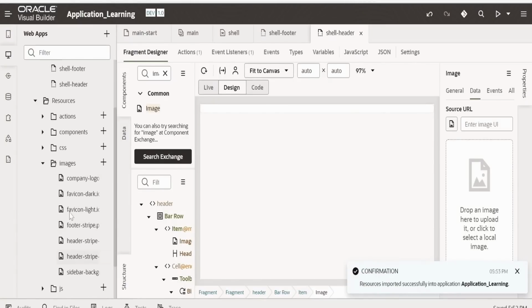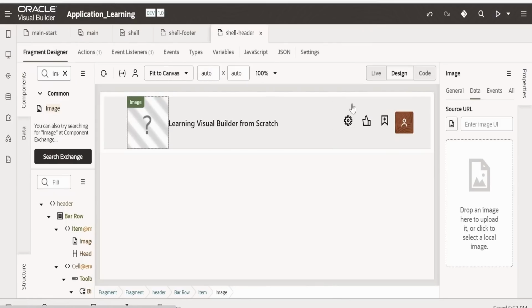So we have uploaded our company logo. It will be visible under images, which is under resources. That is the company logo. Let me minimize this layout. Now click on this, go to data. Here there is an option to provide the source URL.